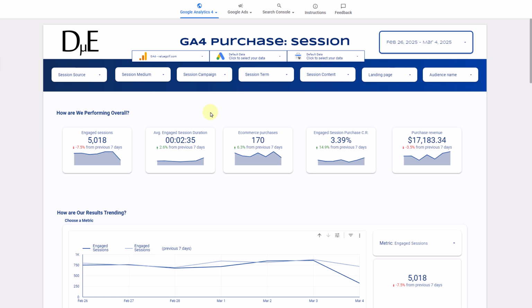So how to think about it is that there is an end goal for the website, whether it be purchase, leads, or whatever. And then there are things that need to happen in order for the end goal to be achieved, right? So the user must come to the site. That's where the session comes in. I'm using Engaged, so I don't have to deal with bots and so on.